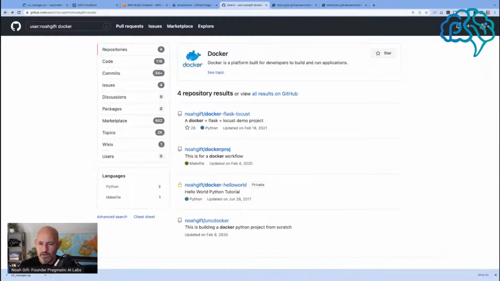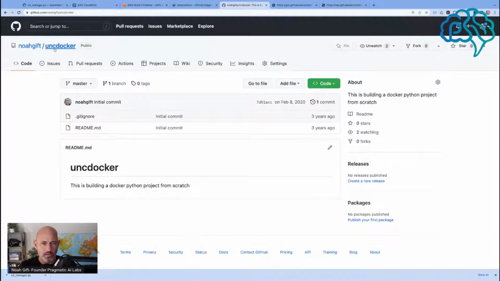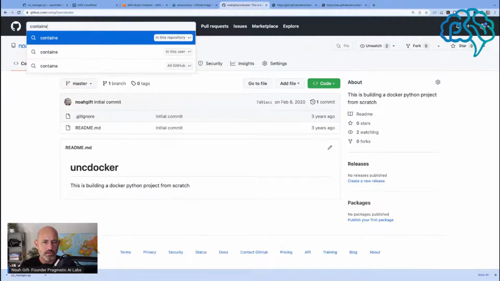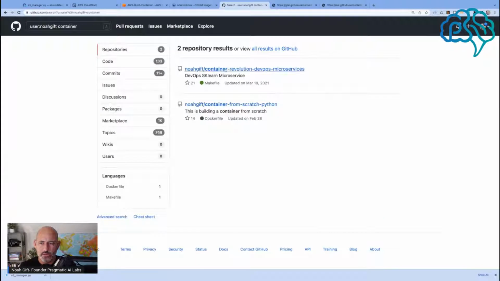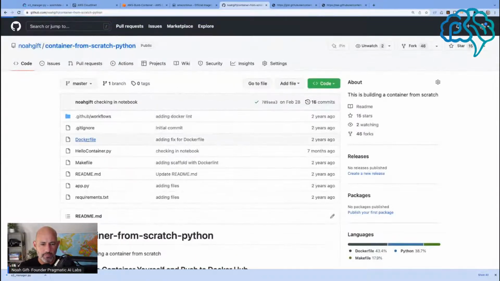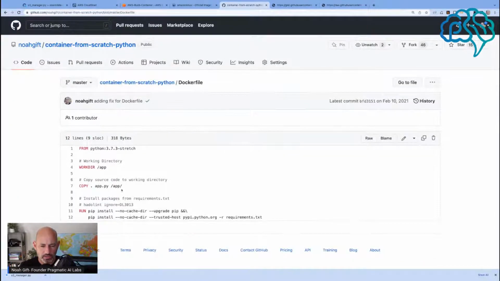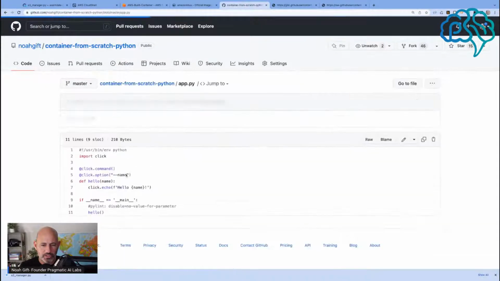Or container could be another one. No, container. Look at this. Container from scratch. This might be better. If I look at this Docker file, what do I do here? I copy an app. I get all this working. And if I look at what I'm copying, the app is just a really simple command line tool. So I think this is probably what I want.